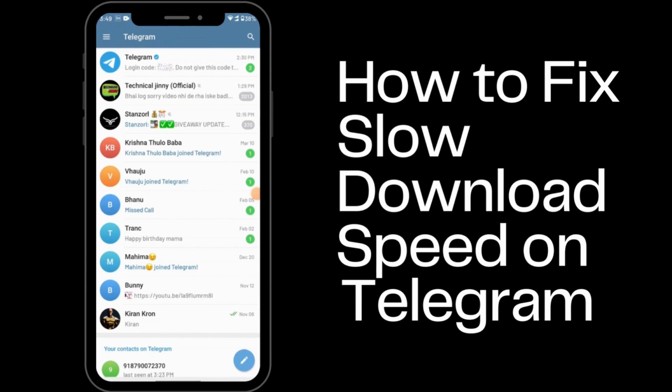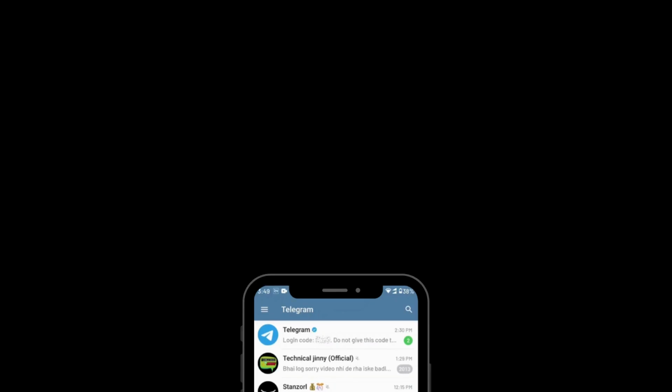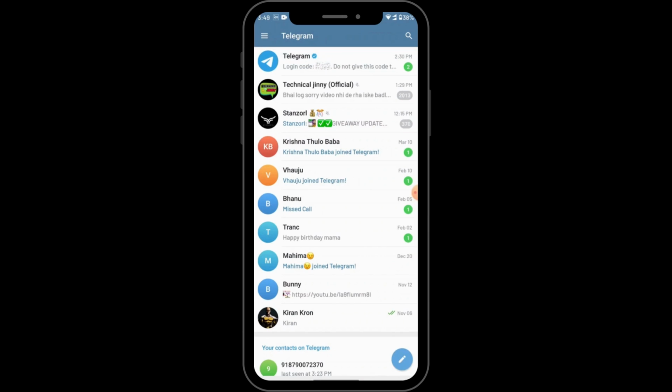How to fix slow download speed on Telegram. So if you're facing this issue, then what you have to do is, you don't have this solution in the Telegram app, but I can show you another one.